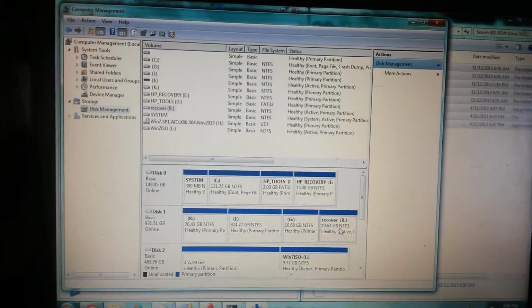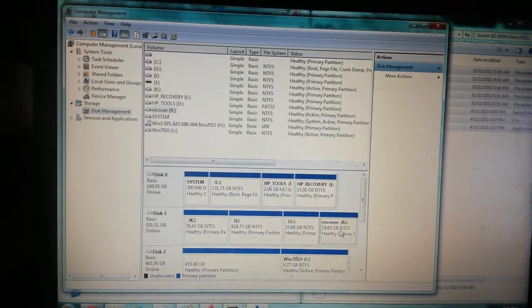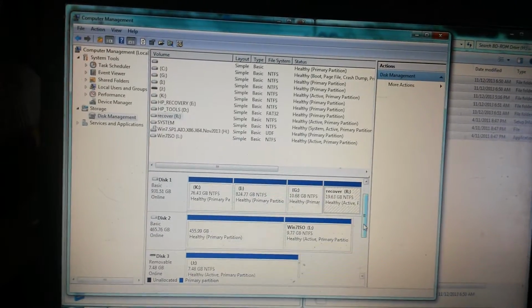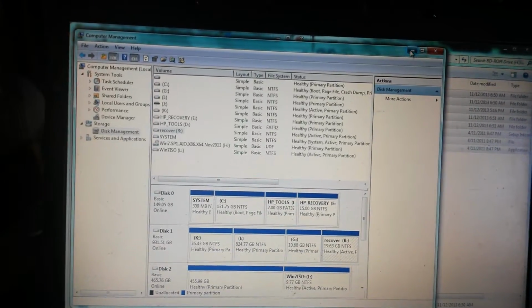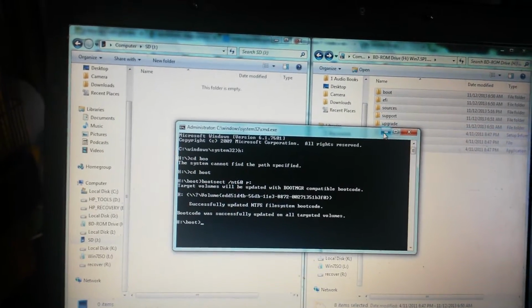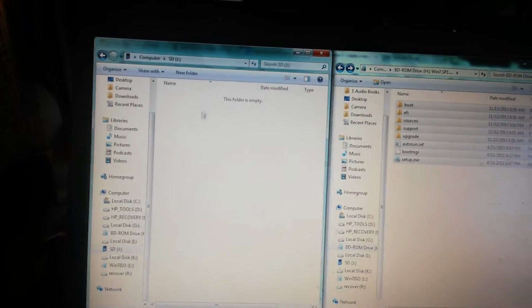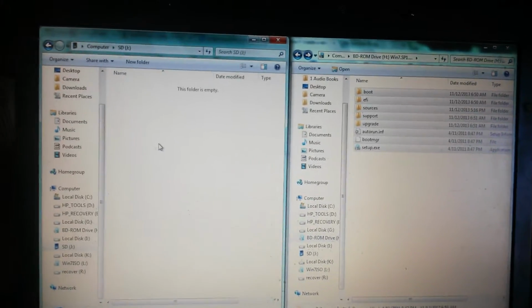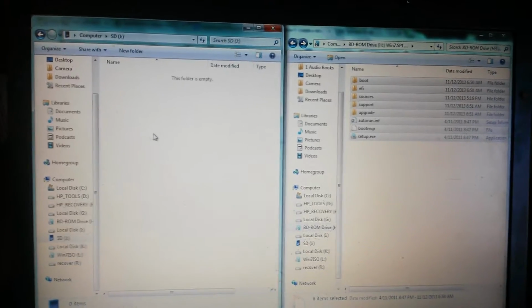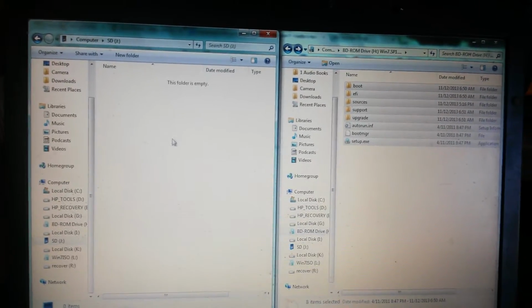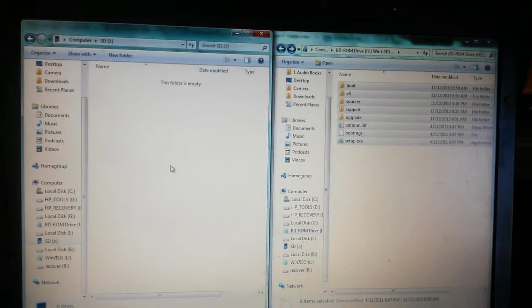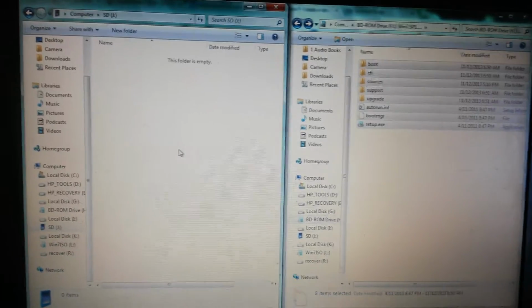So once you've created a primary and active partition, the next thing you need to do is copy your Bootsect files over. And this is where it gets kind of confusing. A lot of the videos show you just making a new primary partition, setting it to active, copying your Windows 7 ISO files over to that, and it should be bootable. That's actually not quite accurate. You need to make that drive bootable by copying your Bootsect files over to it.